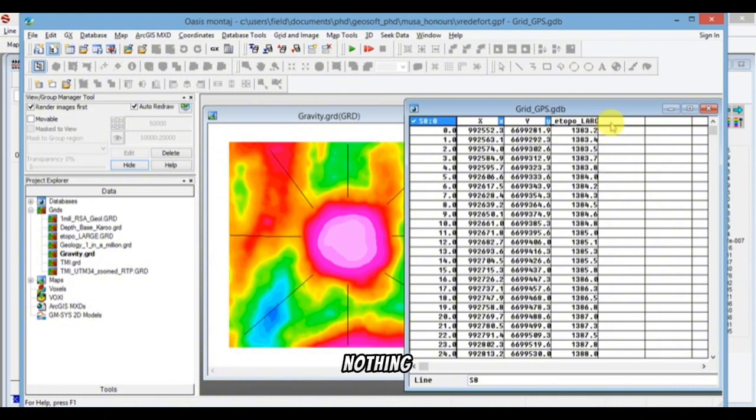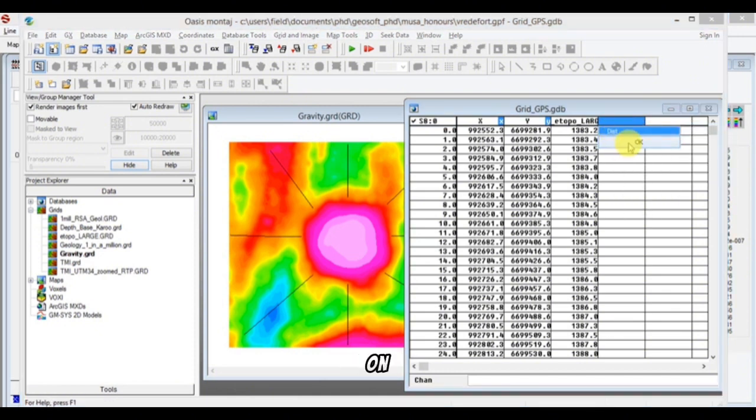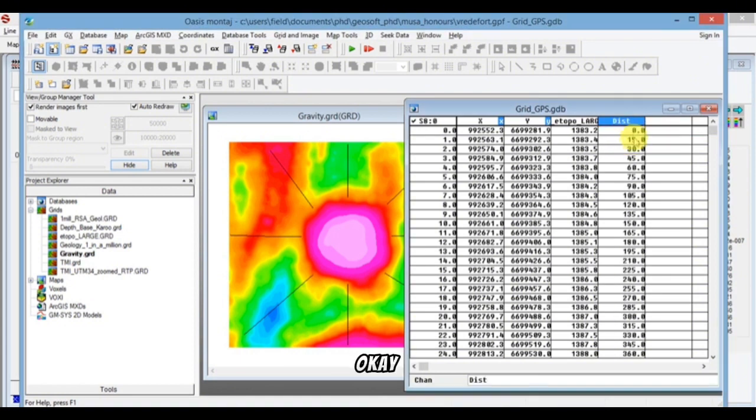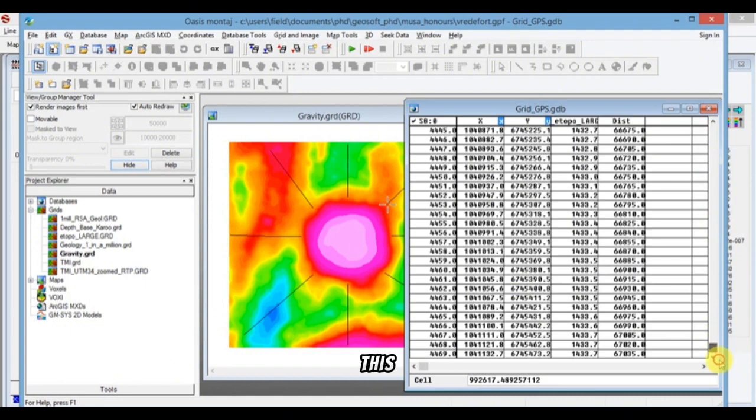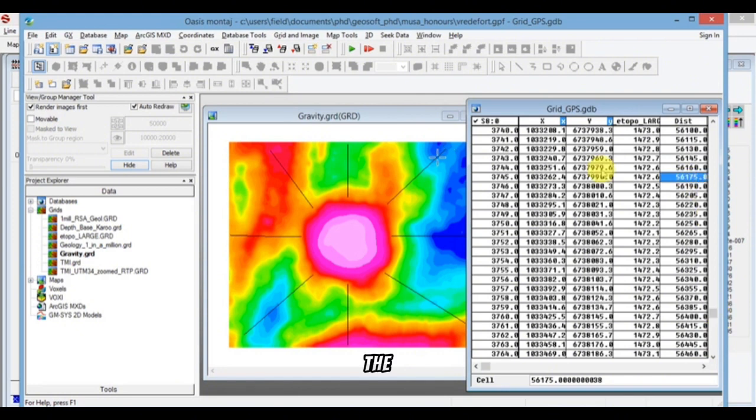If nothing appears, don't panic. Click on a blank heading, right-click, list. Click on distance, click OK, and so this is in meters, because you used X and Y in meters. Scroll down, you can see this is a long line. And so if I click on my database, it actually shows you where you are on the map. You can see, as I click on the data, the cross over here is moving.